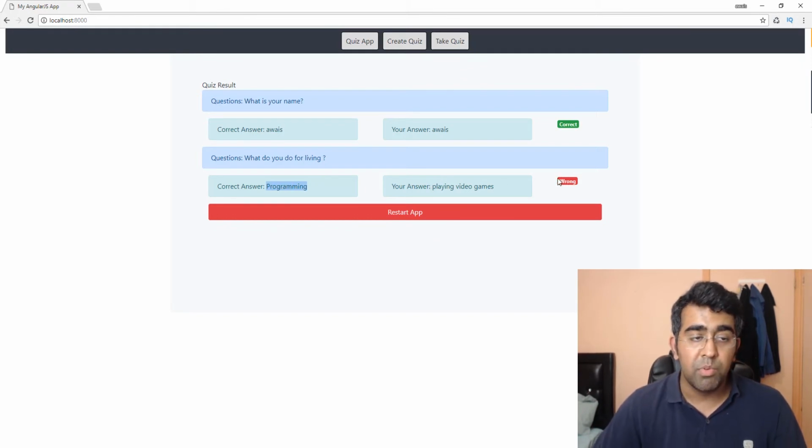So this application is pretty advanced. We'll be using AngularJS to build this application. There's going to be a lot of functionality for that.